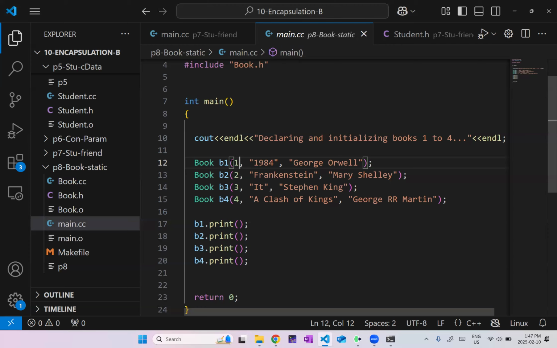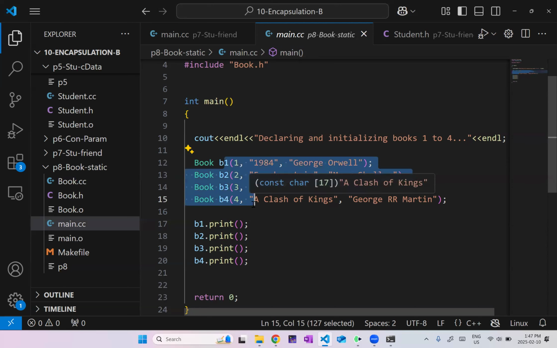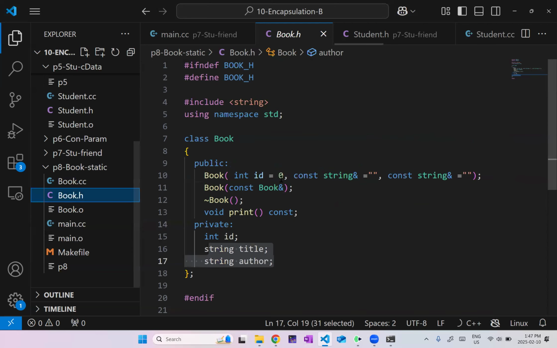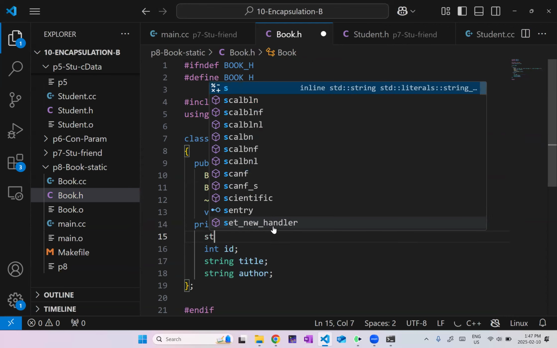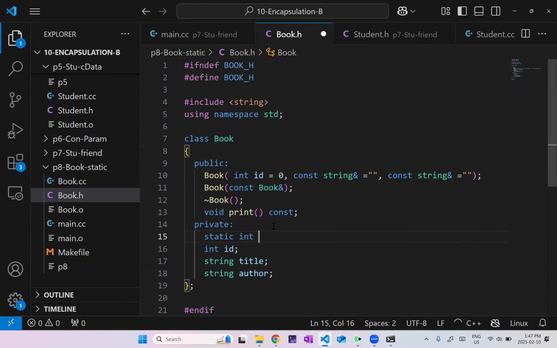I want to automate this. Every time I make a new book, I want it to automatically get the next ID. And so we're going to use a static variable to do that. Static is the keyword, int is the type, and nextID is the name.